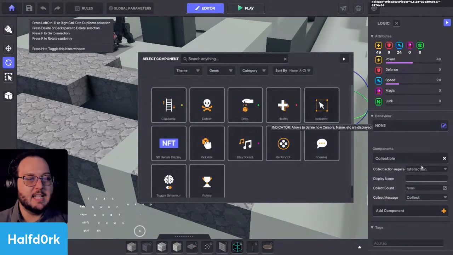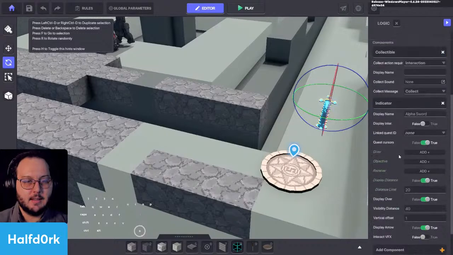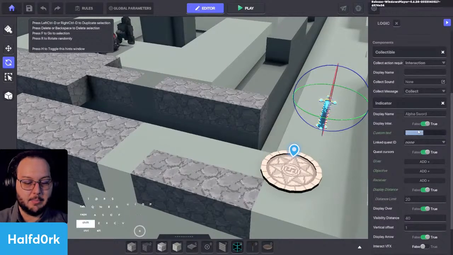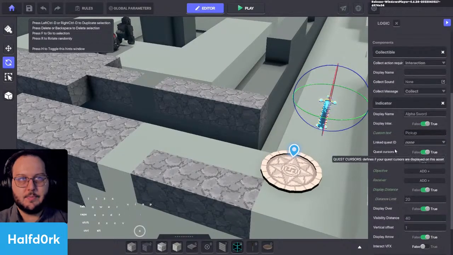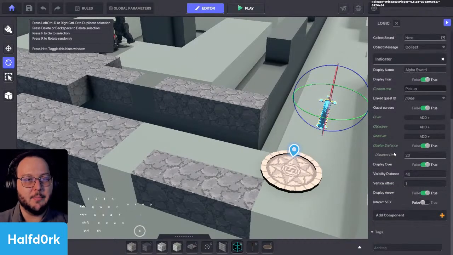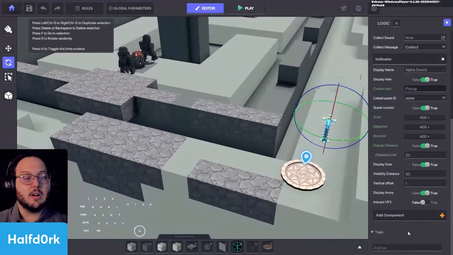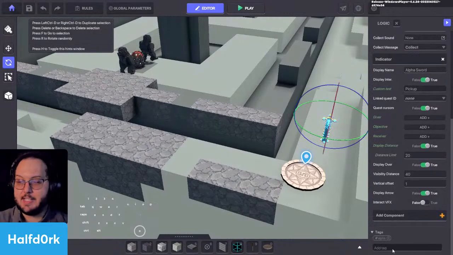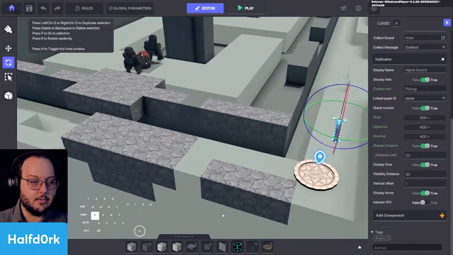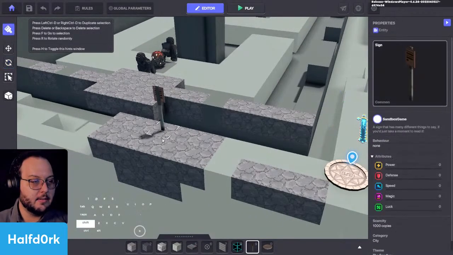So we're going to give it an indicator component. The indicator is going to say pick up, just so we can tell the player, hey, you can pick this object up. And then we're also going to give it a tag. We're going to give it the alpha tag.